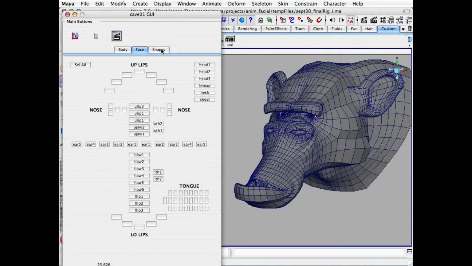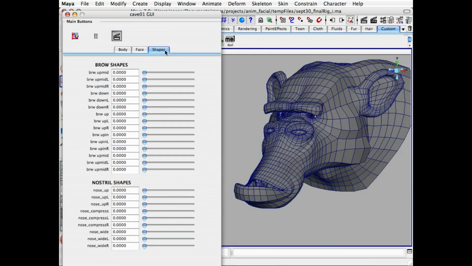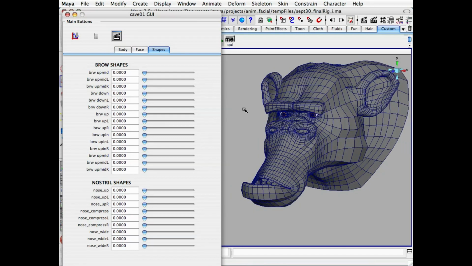So next we're going to go to the Shapes tab. Here I have a couple labels, brow shapes, nostril shapes. You can have as many as you want to. There's a template to just add these with. And so here we just have a series of sliders. We can see what all these blend shapes are doing.